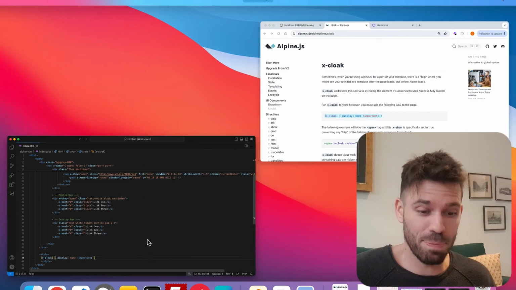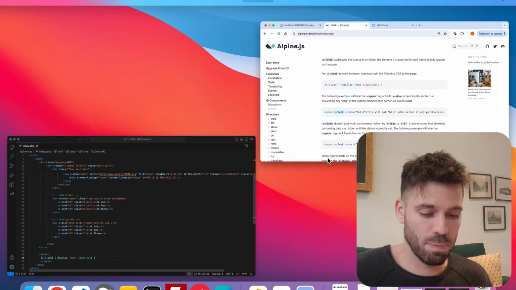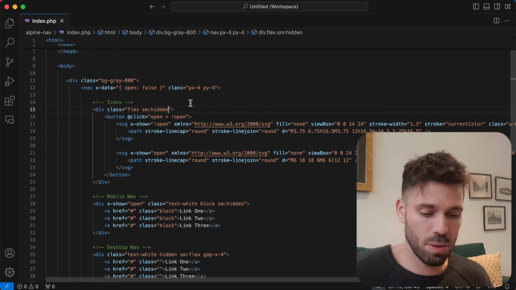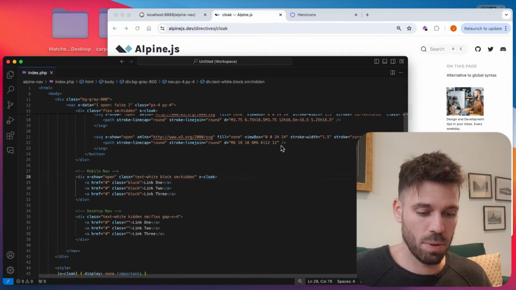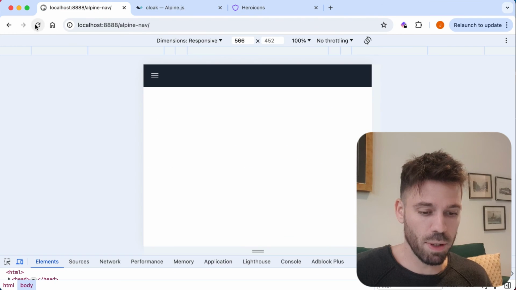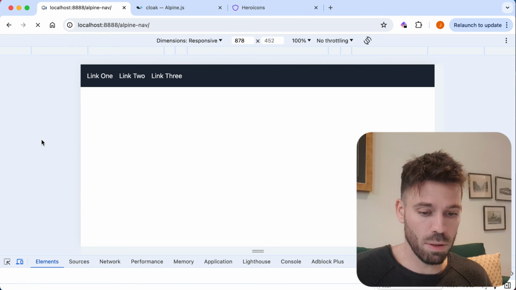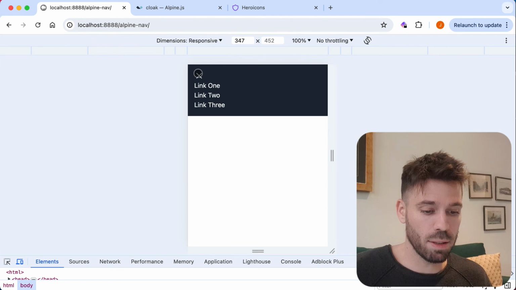So we've included that. And now all we have to do is copy that x-cloak, and we want to put it on anything that's not going to be showing. Save that, refresh it, and we don't get that problem anymore. Let's just see what it does if it's not on mobile. Yeah, so it's sorted that problem out for us, and it's still working.